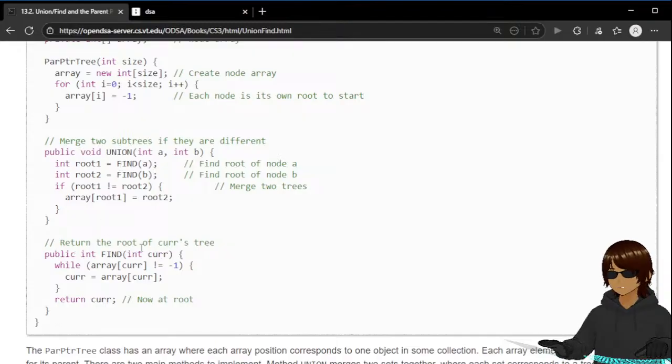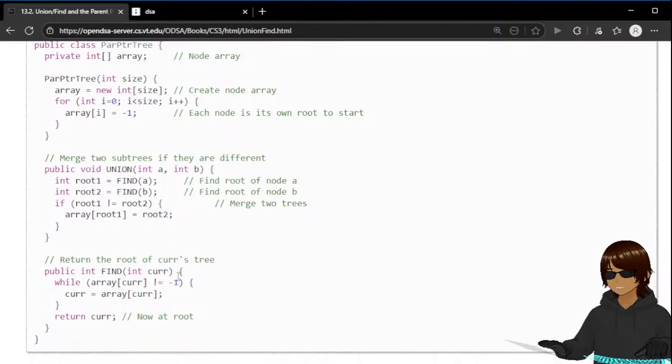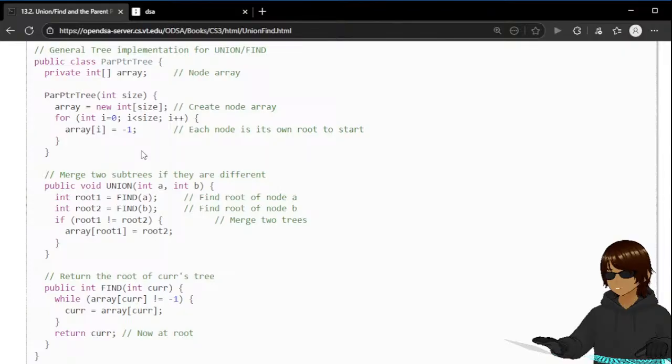Find the roots. Find the root of the current tree. Current. Initially it's negative 1. Current is array dot current. So parent pointer tree, int size. Array new int size. So they're initially all negative 1. Merge two subtrees if they are different.